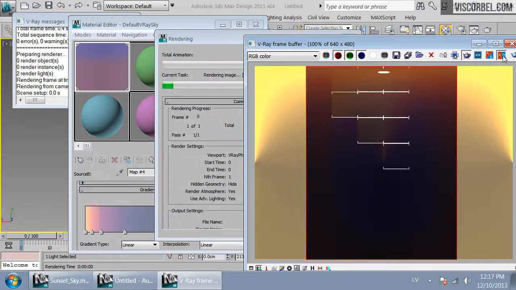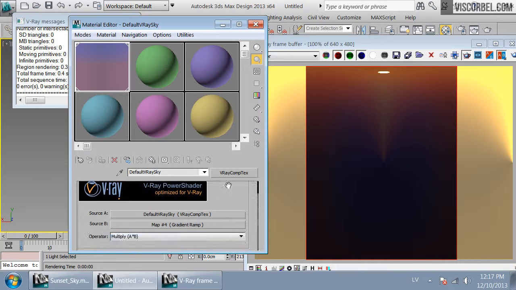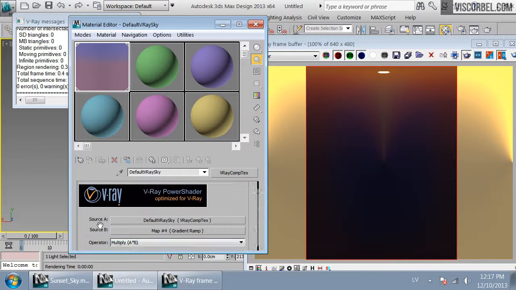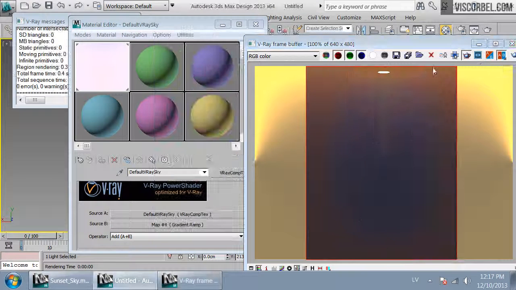Okay. And you get these very intense colors. Let's try the add mode. It's going to be a bit too bright, I think.